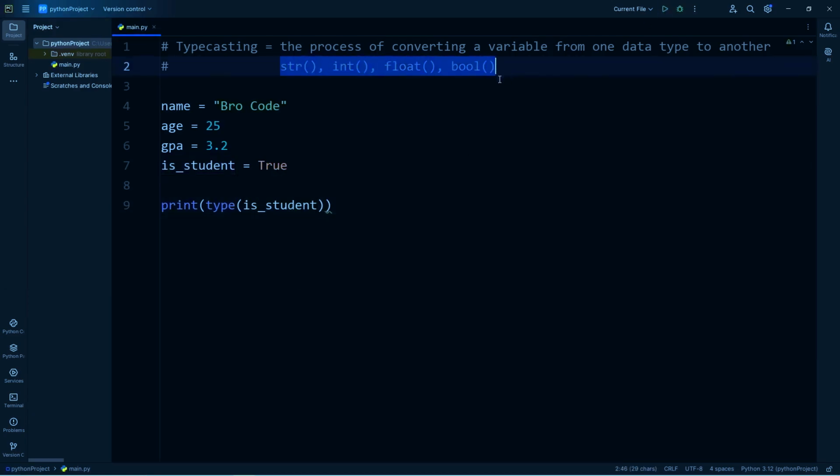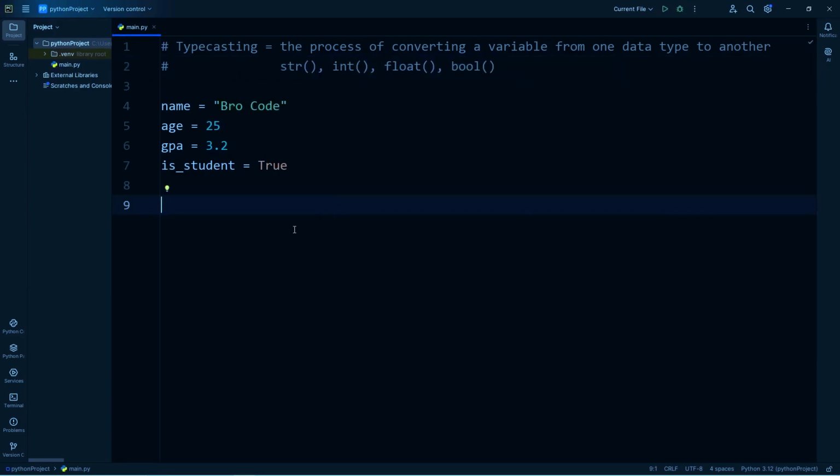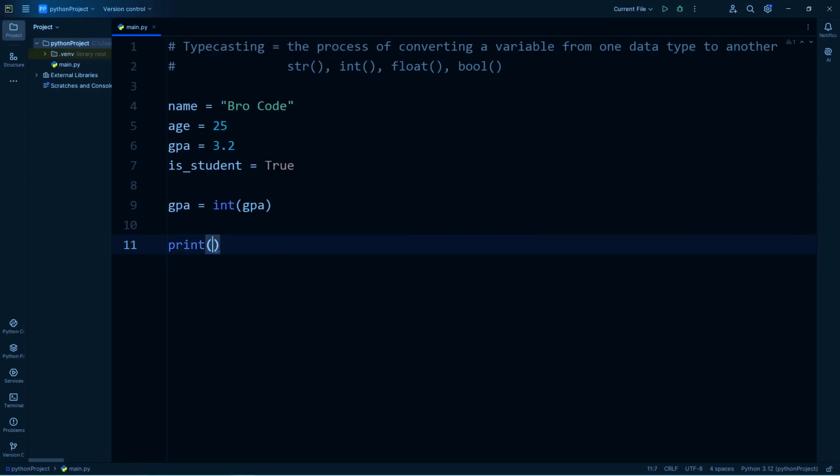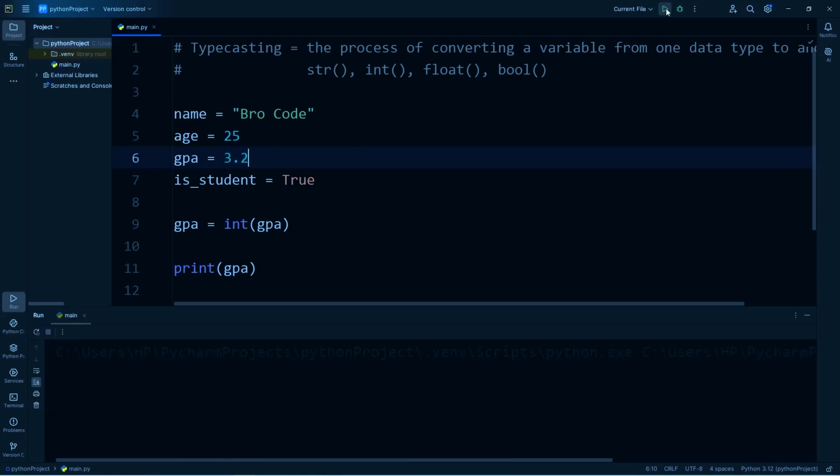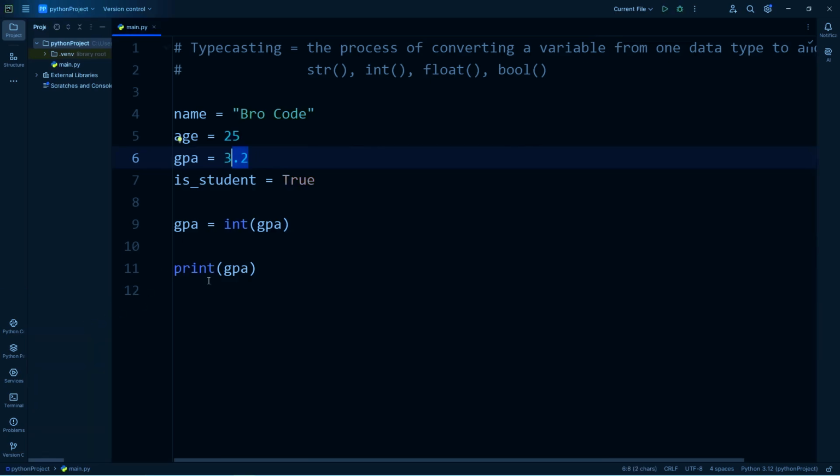Using these typecast functions, we can convert from one data type to another. Here's how. Let's start with something simple. Let's convert our GPA to an integer. Currently it's a float. I will reassign GPA, use the int function to typecast to an integer, then pass in my GPA. At the end, we will print our GPA. If we typecast 3.2 to a whole integer, what would the result be? A whole integer of 3. We truncate the decimal portion.